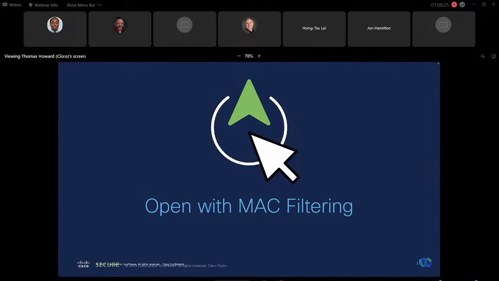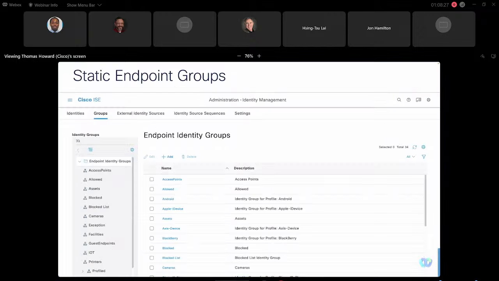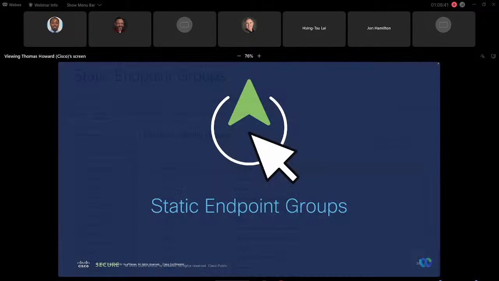Let's go back to our presentation. So we showed you some MAC filtering. Next we've got our static endpoint groups. Let's go ahead and talk about those. I kind of showed you a preview of this already, so there's no need to dwell on it too much. Let's just get right back into the demo.